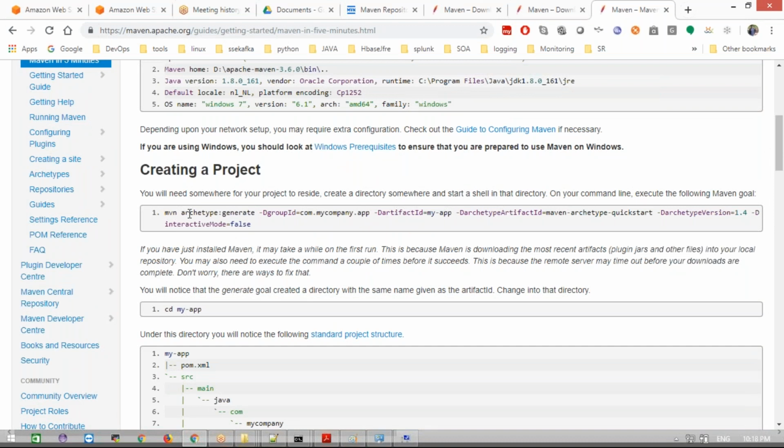We need to use maven archetype:generate. This is your company name, that is the group id. The artifact id is your application name, your project name. Then the archetype artifact id is the library you are using to create the project, and this is the version.